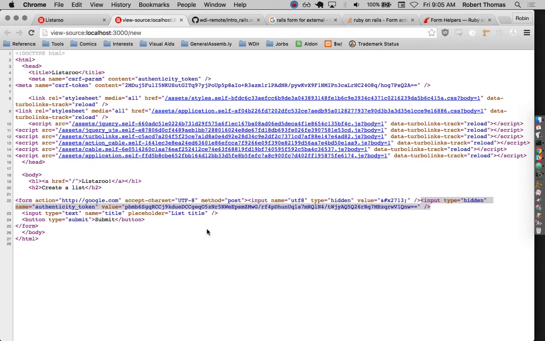This second hidden input field, this authenticity token, it includes a big long string right here, which is used for security purposes to prevent someone from spoofing a form submission. That is, when you submit this form, Rails is going to check to see whether or not this string is present, and if it isn't, it's going to assume someone is trying to spoof your form submission. That is, they're trying to send the submission from another computer in your stead, basically fraudulently pretending to be you.